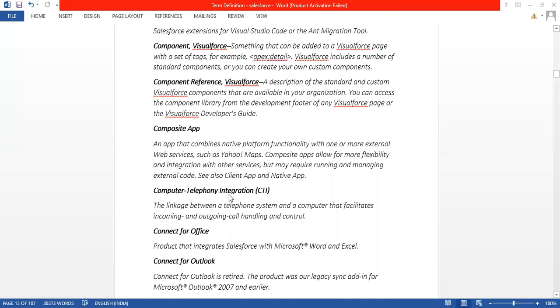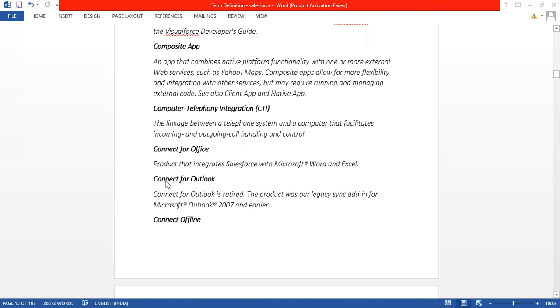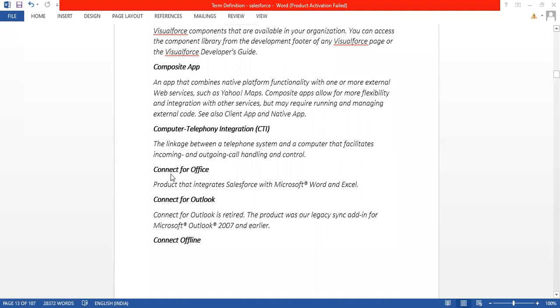Next, computer telephony integration, CTI: the linkage between the telephone system and the computer, a facility including outgoing calls for handling and controls. Next, Connect for Office: a product that integrates Salesforce with Microsoft Word and Excel.